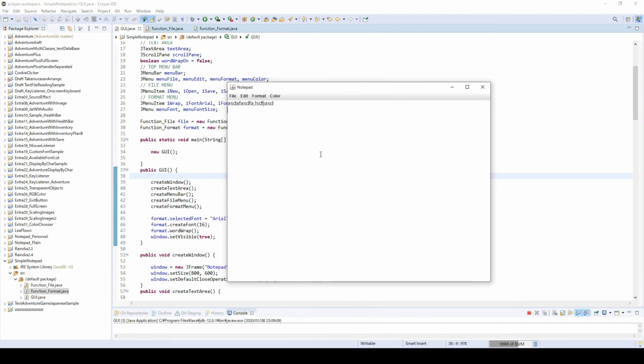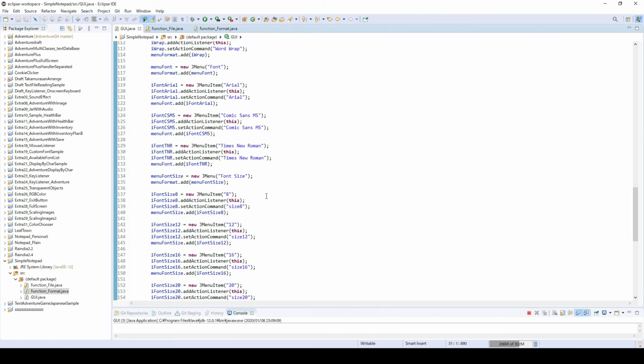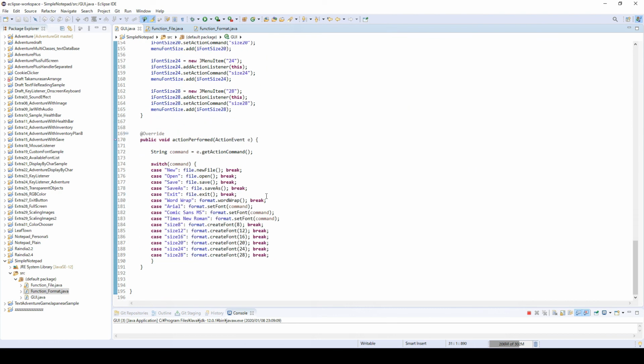And yeah, let's change the font like Comic Sans. Wait a minute, what? It's so small, why? What the? Okay. I often make this mistake, we forgot to type break here. I think that's the reason.